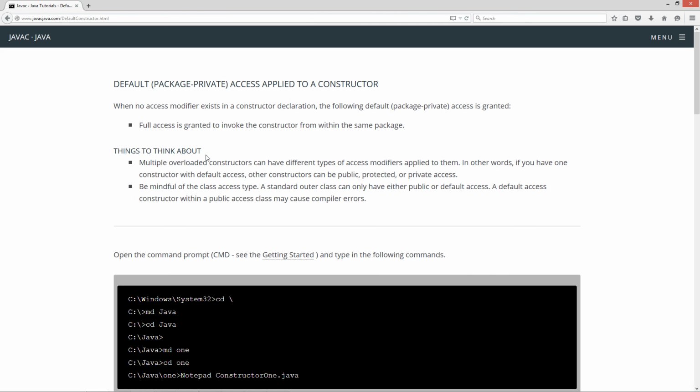Here's some things to think about. Multiple overloaded constructors can have different types of access modifiers applied to them. In other words, if you have one constructor with default access, other constructors can be public, protected, or private access. Be mindful of the class access type. A standard outer class can only have either public or default access. A default access constructor within a public access class may cause compiler errors.